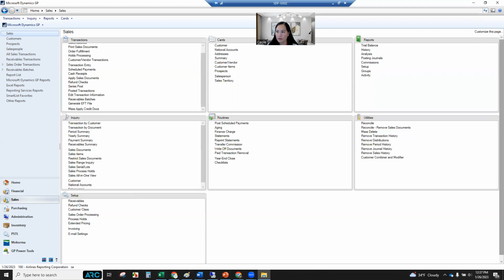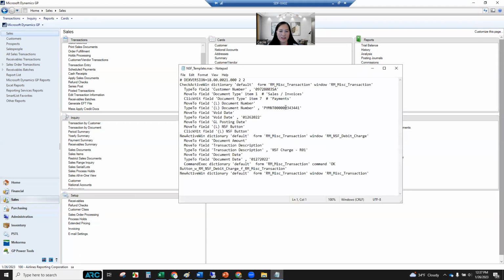Okay, so this is what the macro looks like. I have the customer number, the payment, and then the reason code and the void date. Normally I keep the template for future use, because this will happen again at least once a year in my case. So I'm going to show you how to do the field mapping.